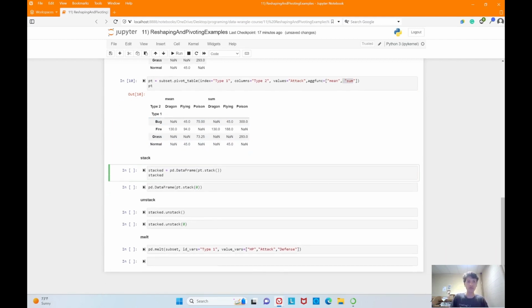So we'll use pt or pivot table dot stack, and that will make it longer. And that doesn't really return a data frame to us, but we can force it to be a data frame by putting it through this pd.DataFrame method, and then we'll save it as stacked, and we'll look at what that does.